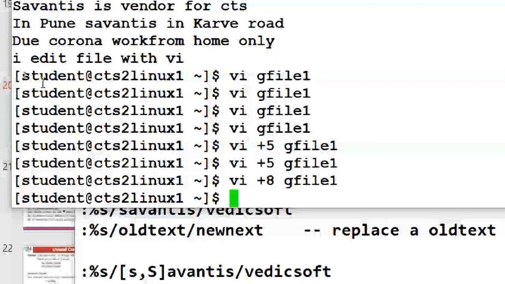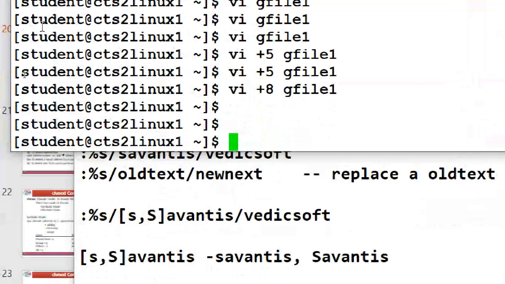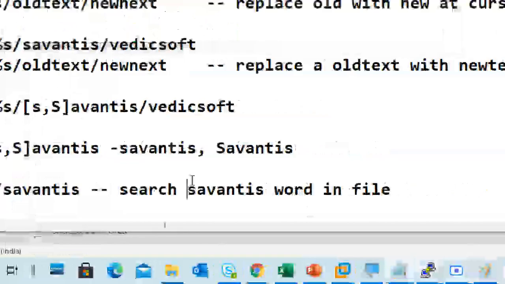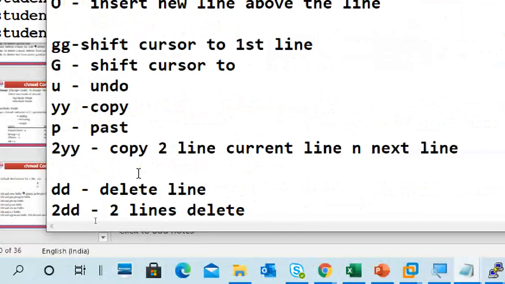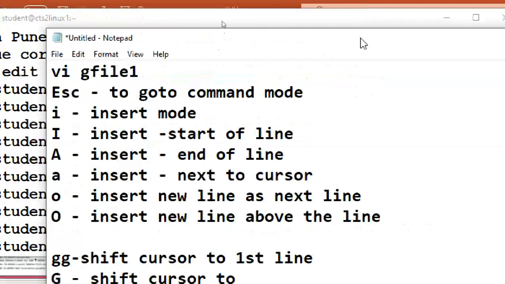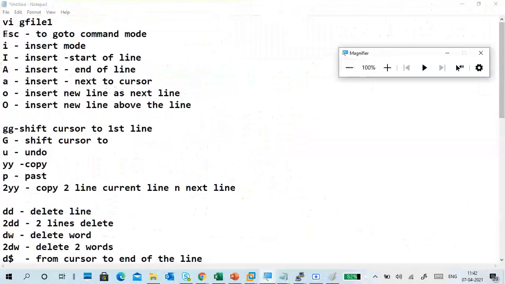Okay, so this is about your vi editor. So you can also open. Okay, yeah, already given here. So these are all things about your vi editor. Now go to this minus minus. So open a file. Escape means command mode.